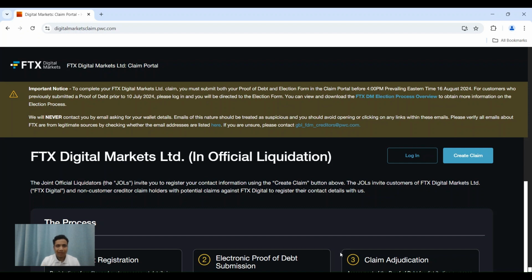The website that you will have to put your election on is digitalmarketsclaim.pwc.com. To be doubly sure, be specific that the site has to end with .pwc.com. Well, that is fairly obvious, but an important thing, so I thought I'll mention it.